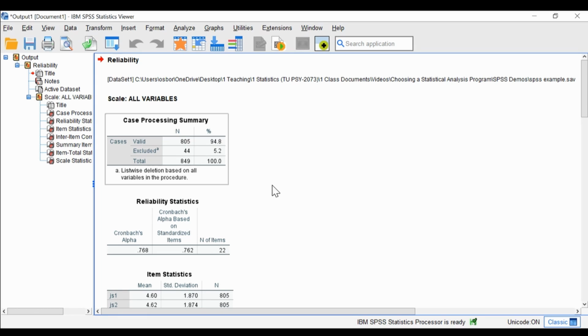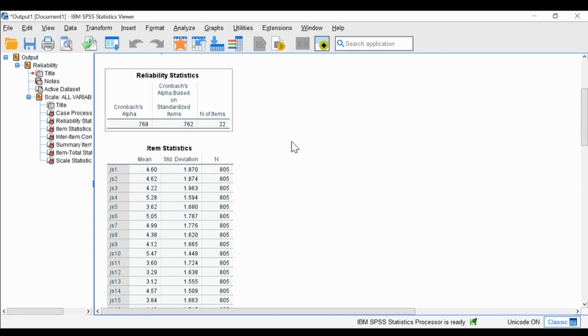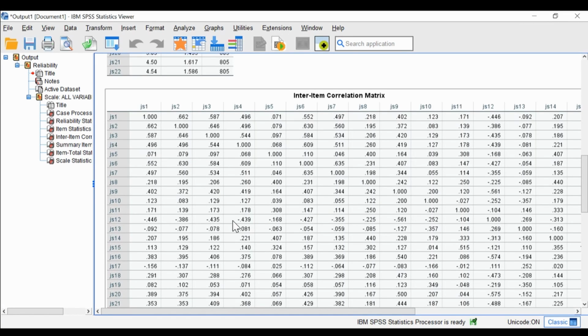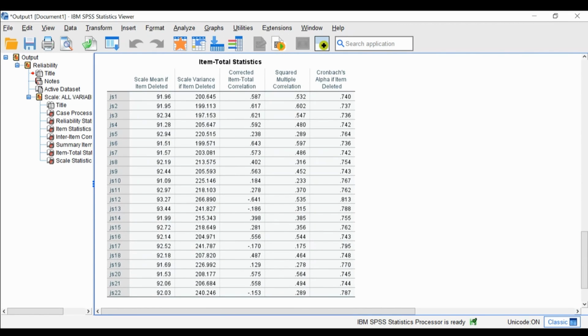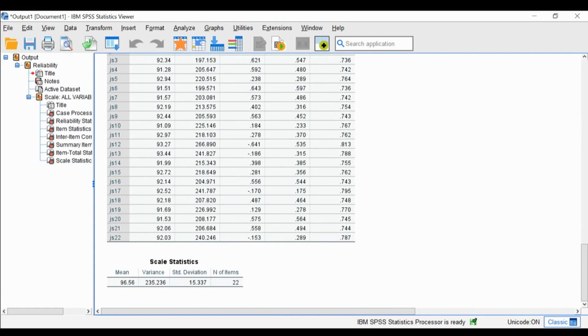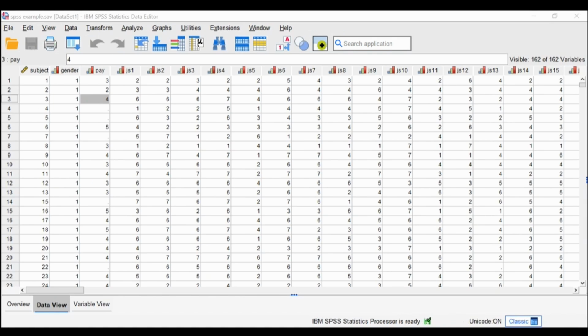A new window appears, and there are tables and statistics. The reliability of this scale is 0.77. We have correlations between all the items. We can see how the reliability would be improved if a particular item was dropped. All sorts of fun psychometrics and statistics.